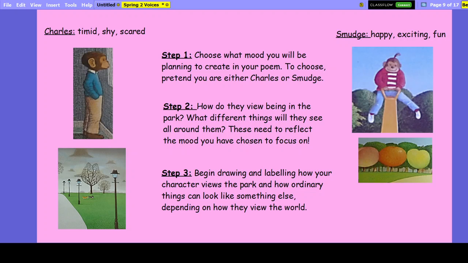So if you would like to do a poem all about Charles and his experience in the park, he's very timid, he's shy, he's scared. So that's going to be your main focus. If you want to do Smudge, she's more happy, and she's exciting, and she's fun and boisterous. So that will be your focus there.